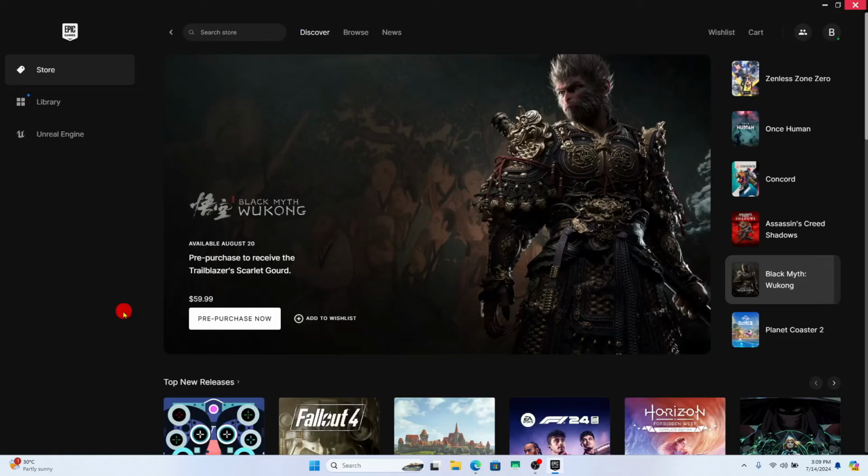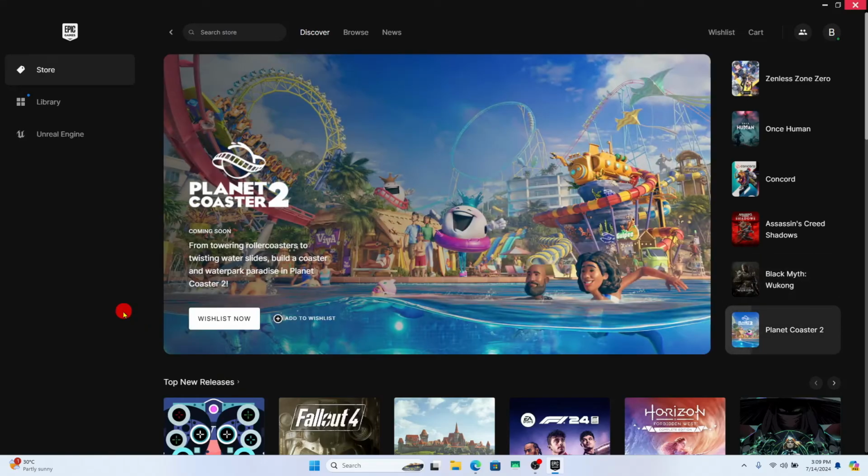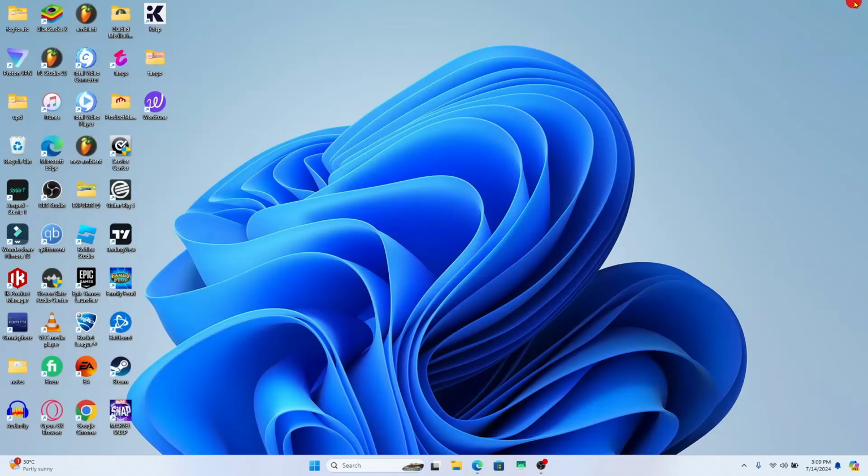And once you restart the application, if an update is available for your selected game, the installation will begin right away. And there you have it. That is how easy it is to update your games using Epic Games Launcher.